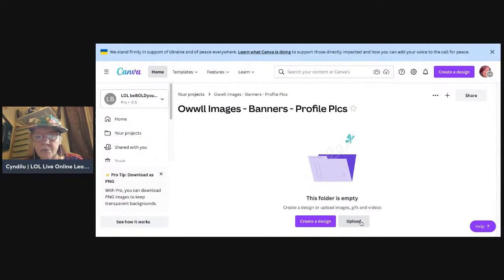I do want to upload something, but I am going to go ahead and find that same folder over here on my computer, on my phone. I'm searching for owl images, and I'm going to upload. I'm uploading it from my photo library because I've taken a screenshot of what we're going to be doing here.